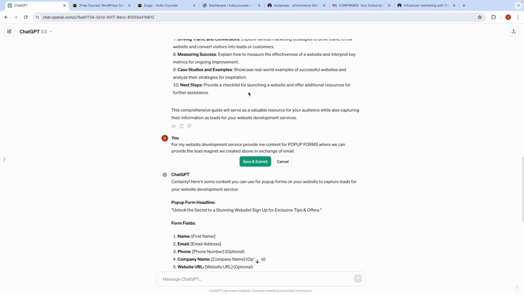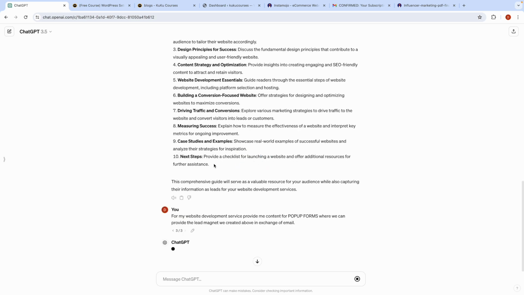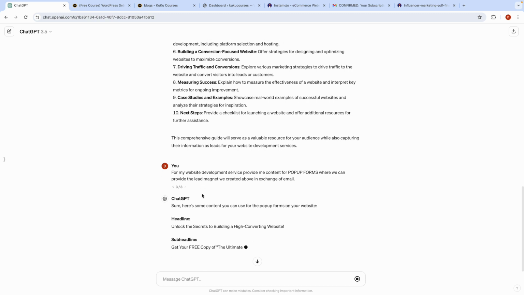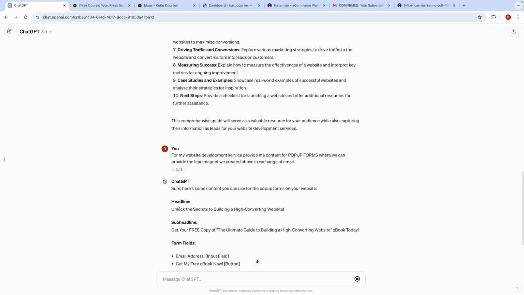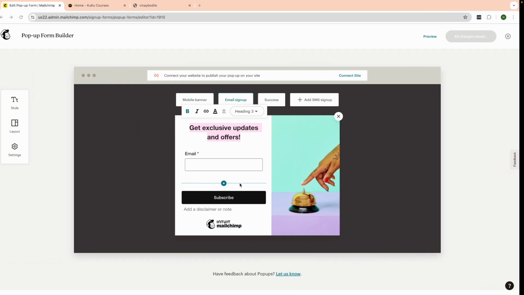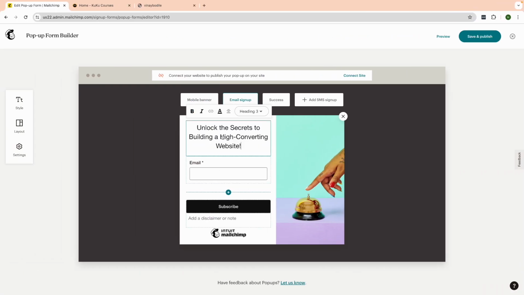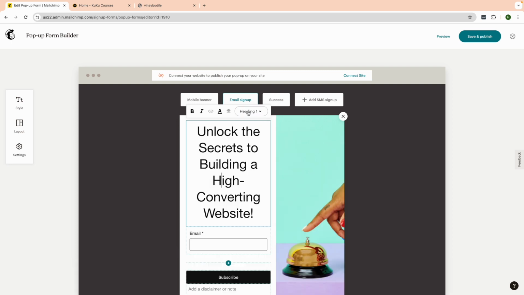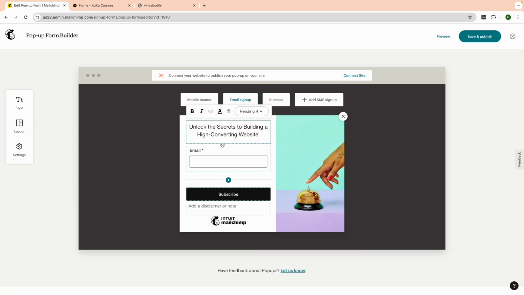So we are saying to ChatGPT, above we have created a lead magnet, so for that, provide the content. Okay, unlock the secrets of building. We can just copy this and go here in the text. We can just replace it like this. We can just make it small, like, okay, heading 1 is too big, heading 2 like this.